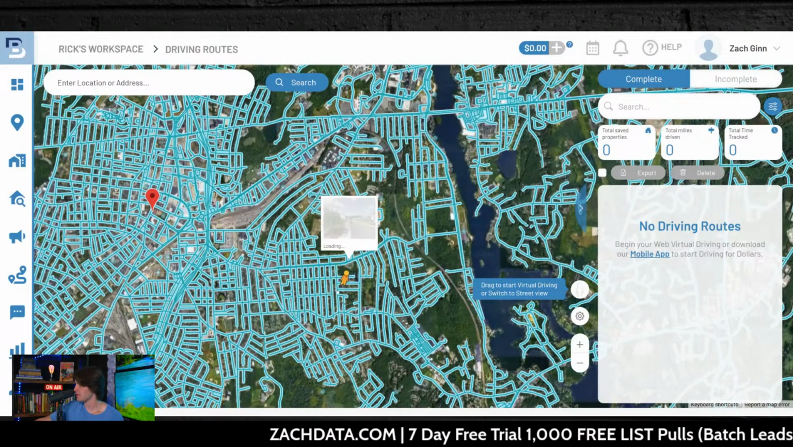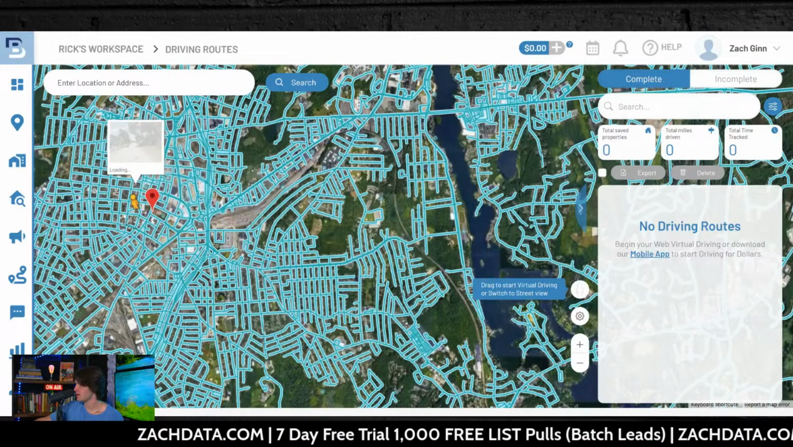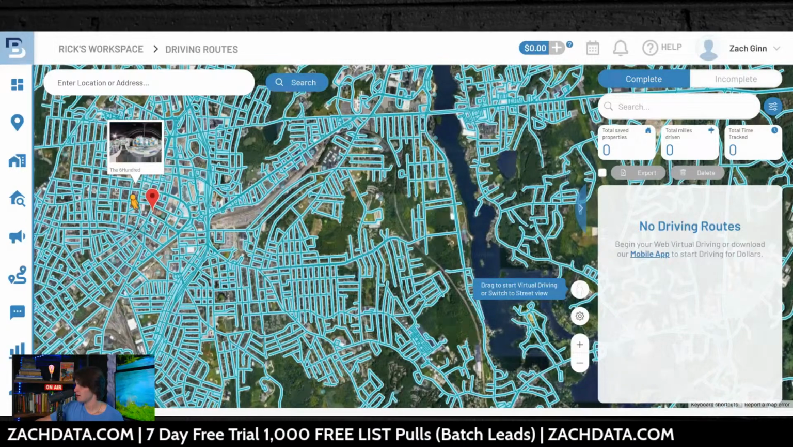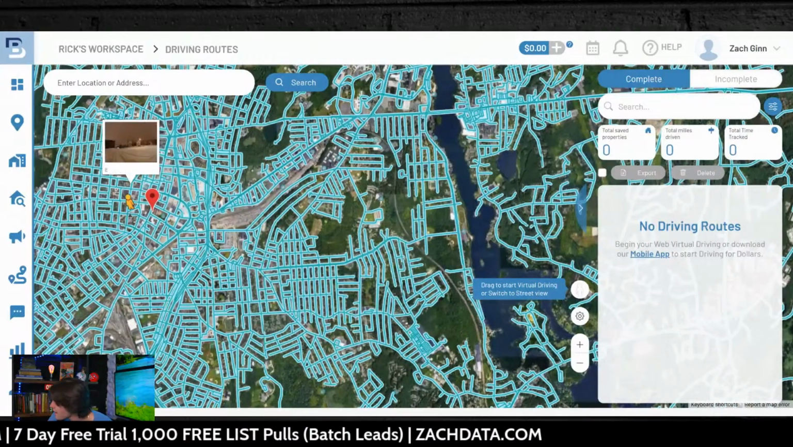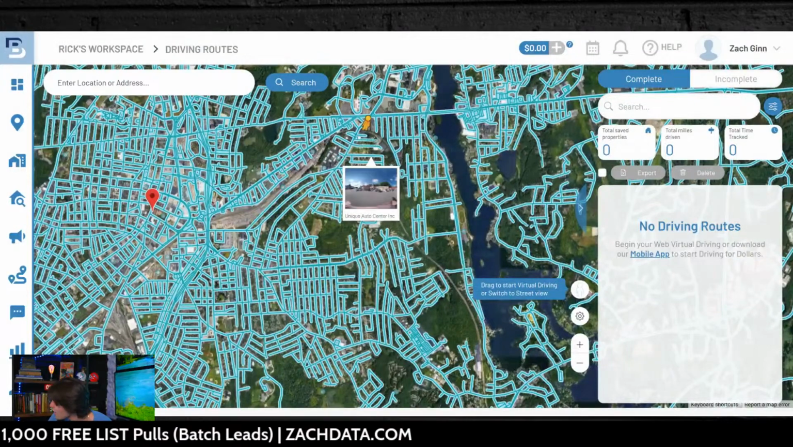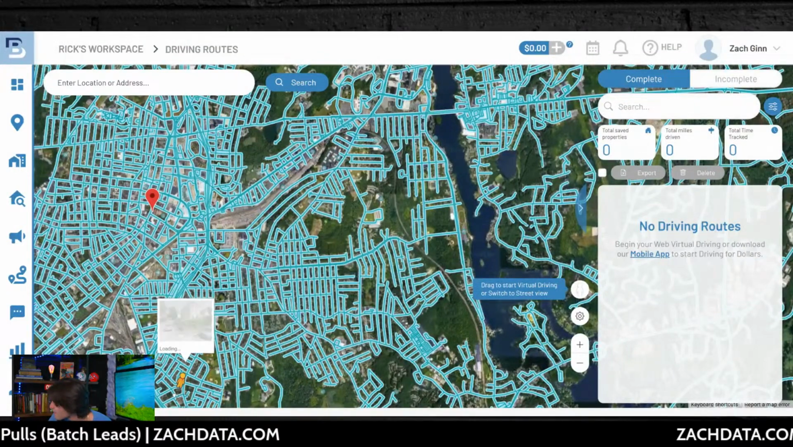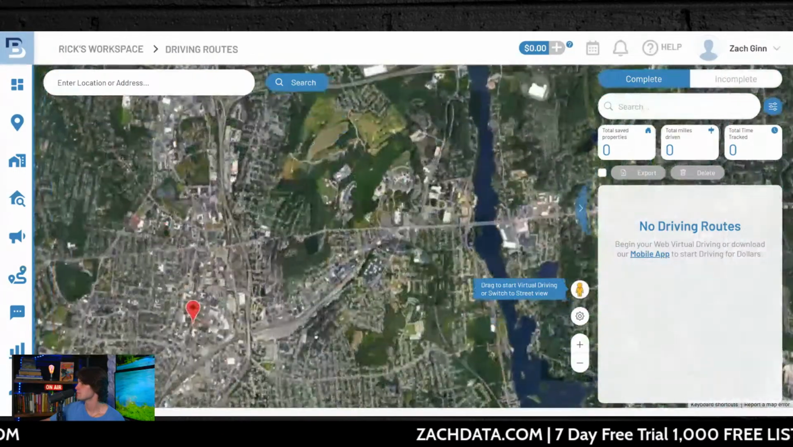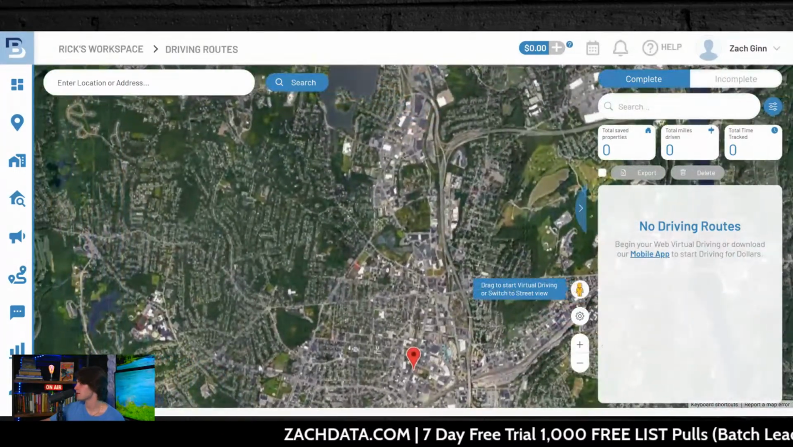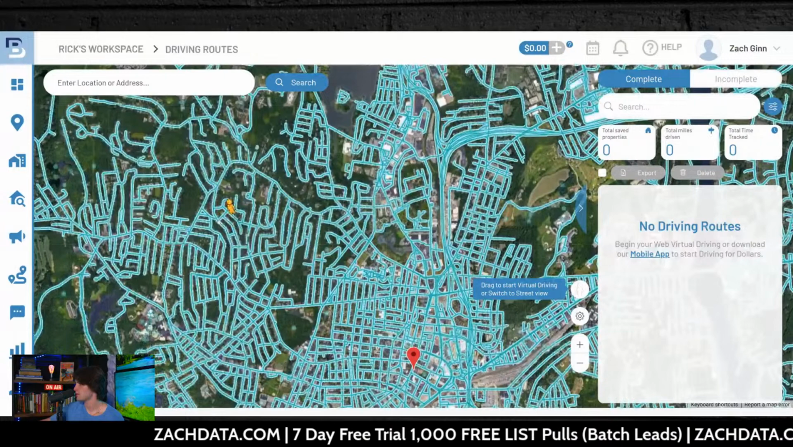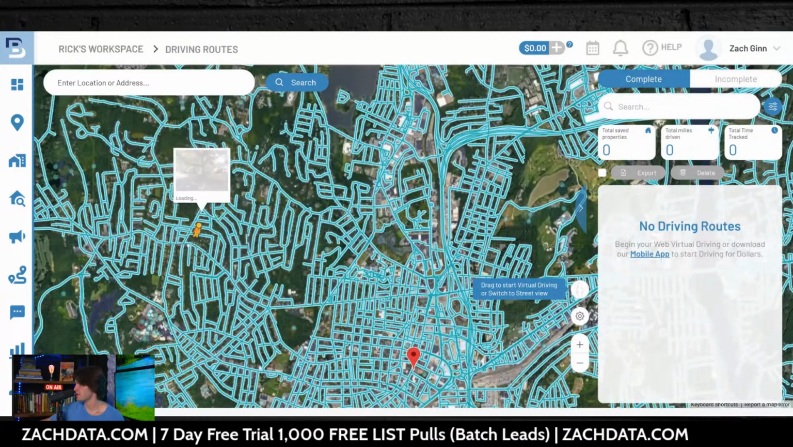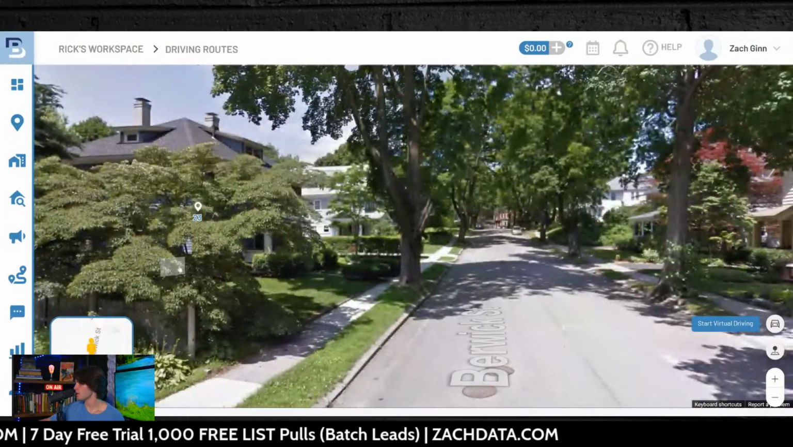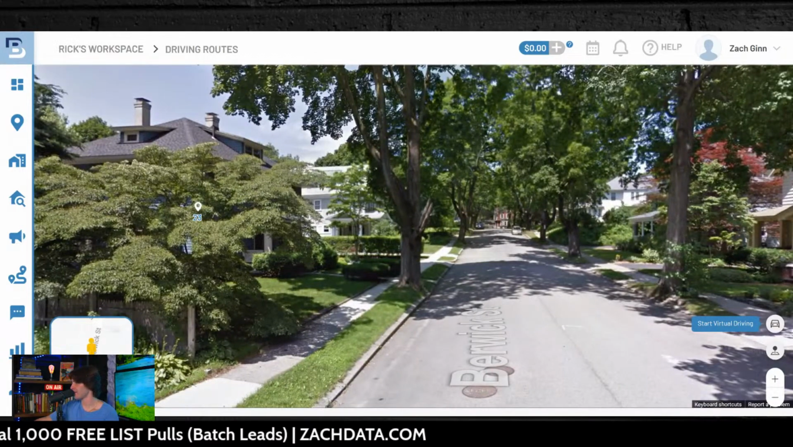These look like multifamilies right here. I can go to the preview here. What in the world is that? I have no idea. It's all snow. Let's go up here. Hold up. Let's go to this right here. These all look like neighborhoods. So I'm just going to go here. Drag it. All right, so now I'm in here virtually driving for dollars.